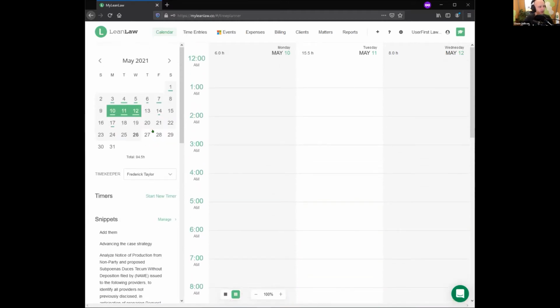I mentioned earlier how underneath the month view, there's that total view, 94.5 here. The same kind of totaling is done per day. So we see, at a quick glance, Monday, Tuesday, Wednesday: 6 hours Monday, 15.5 on Tuesday, and 8 on Wednesday. So same kind of quick visual indicators for totals and things.